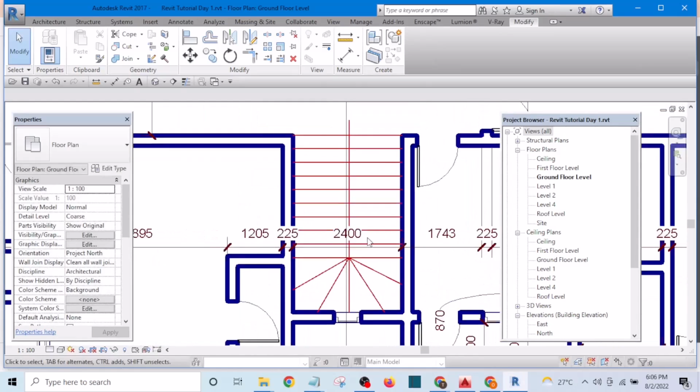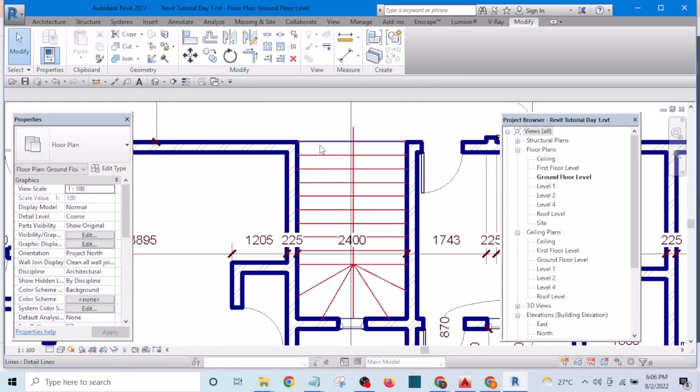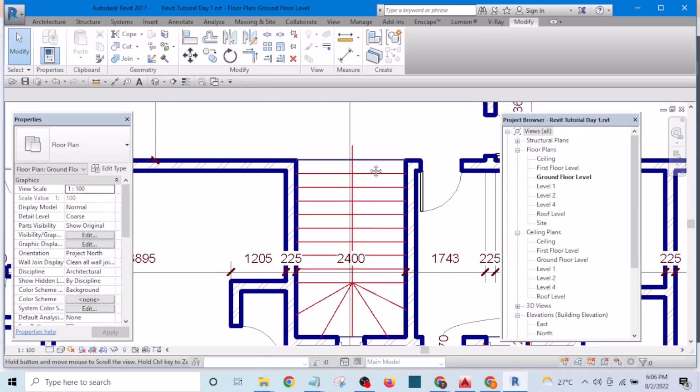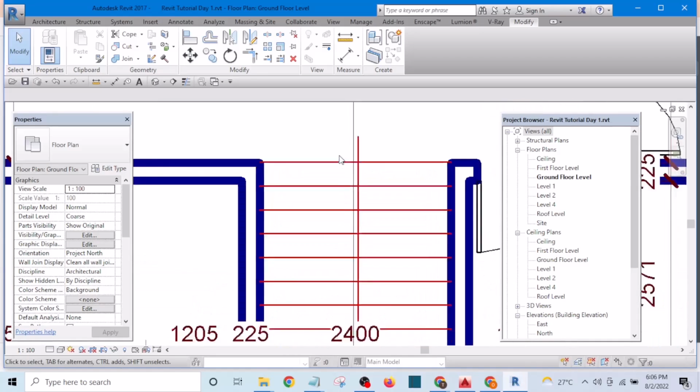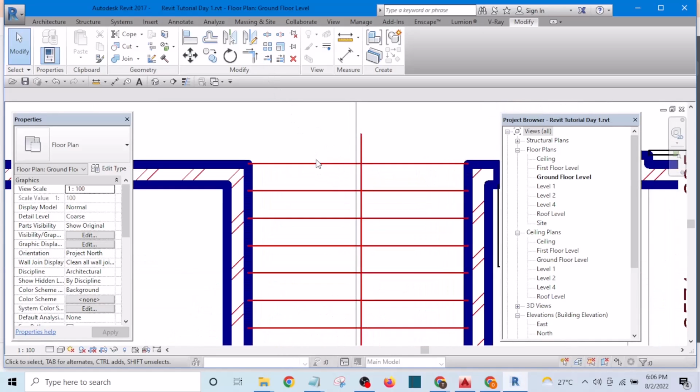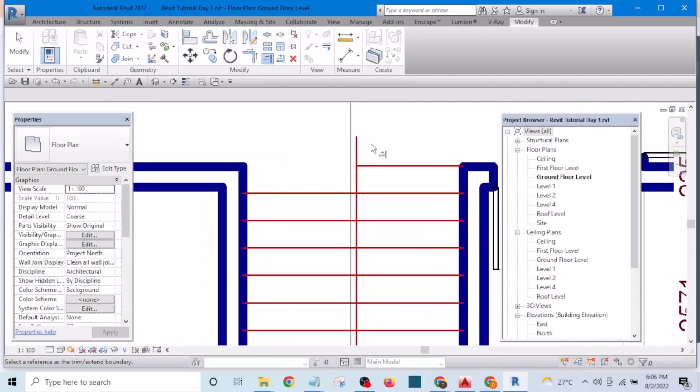And let me see the total number I have now. I have 1 2 3 4 5 6 7 8 9 10 11 12 13 14 15 16 17 18 19 20 21 22 23 24. Okay, this is 24 and I need it to be 23, so I'm going to remove 1 from it like that.